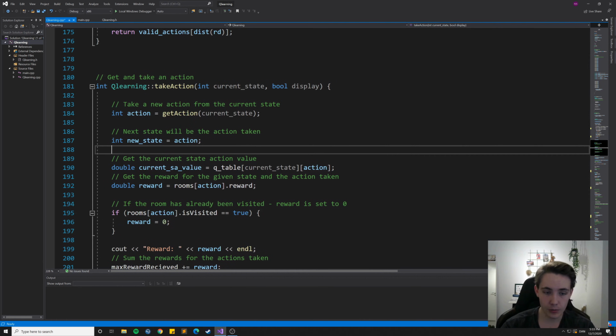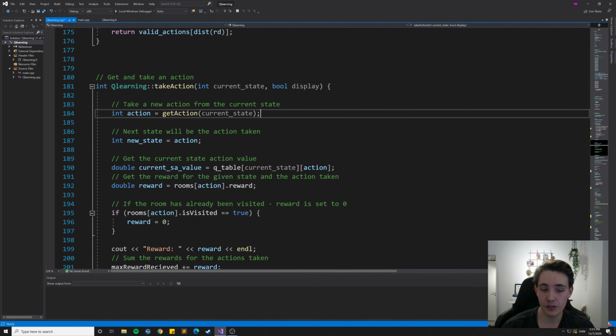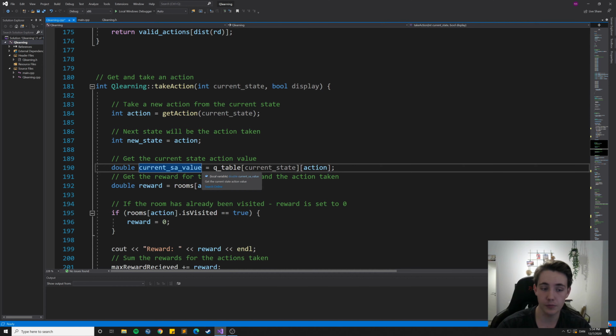So let's start up here where we have the current state action value. It will be equal to the current state that we're in now and the action we're taking from this get action up here. So this will return a value in the Q table, and we will store it in this variable here, current state action value from the Q table.